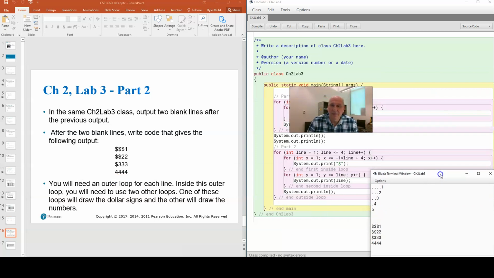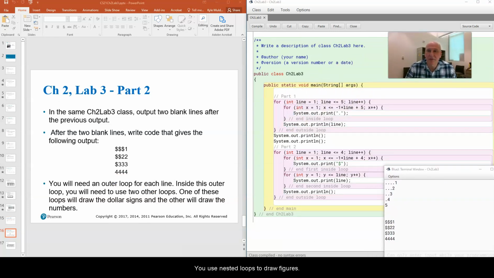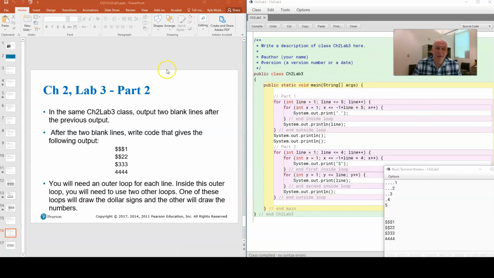This is how you use nested loops to draw figures. The tricky part, of course, is figuring out the correct loop conditions. But as you can see, if you know the right formulas, it can be done.